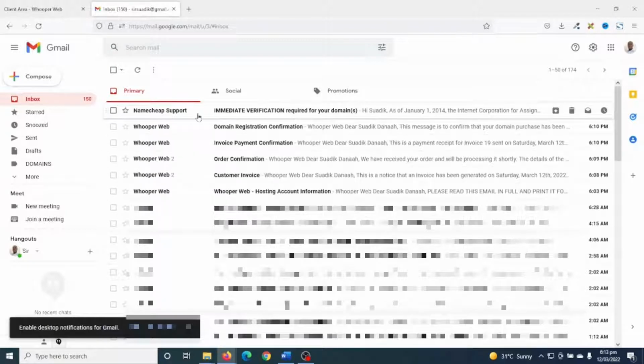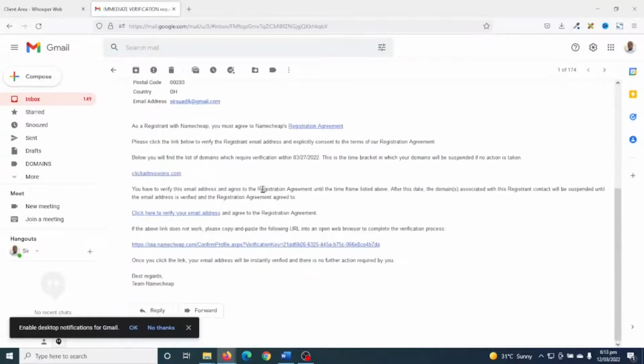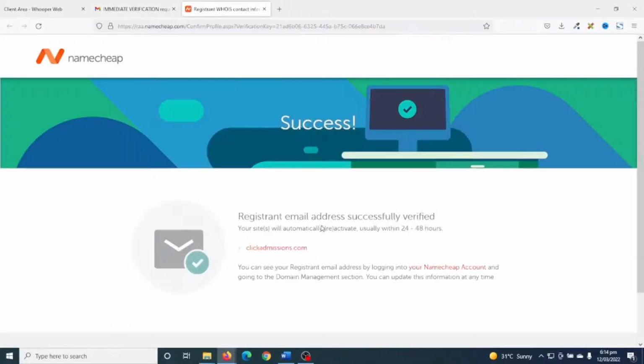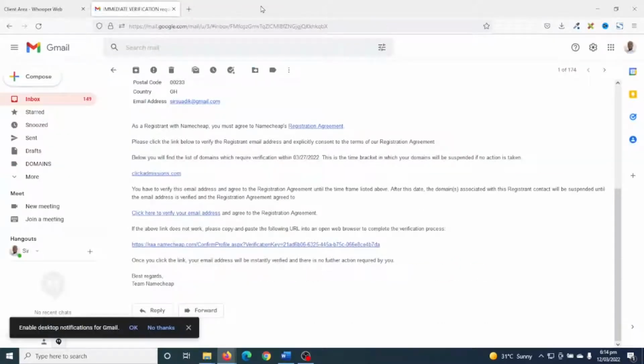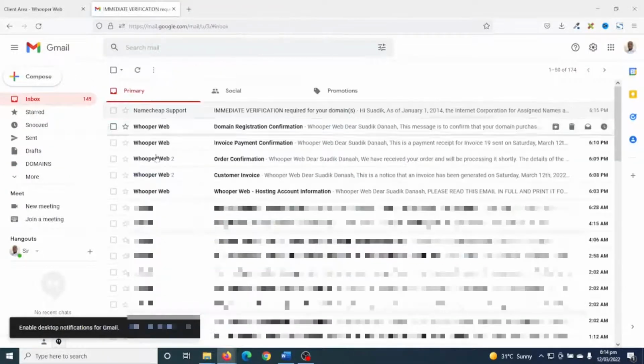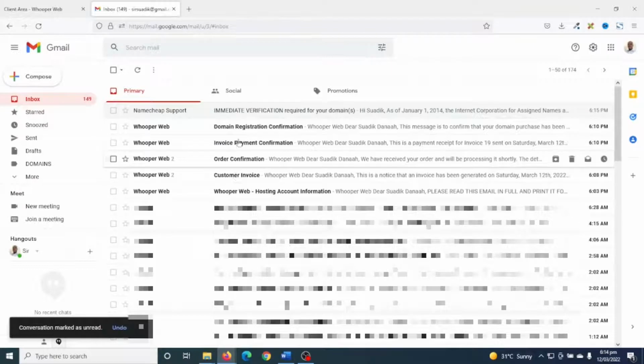First of all, you see that I have a message from Namecheap. I go ahead and open it in order to confirm my domain name. So in here, I just go ahead and click on this link. And now registered email address is successfully verified. So I exit from here. Then I go back. So all these are messages with regard to my order.